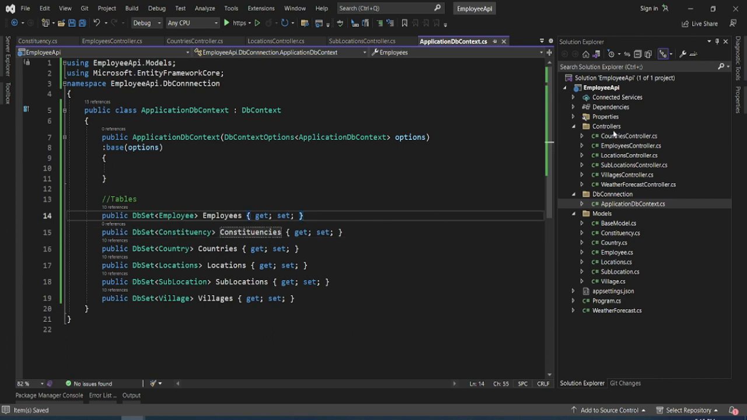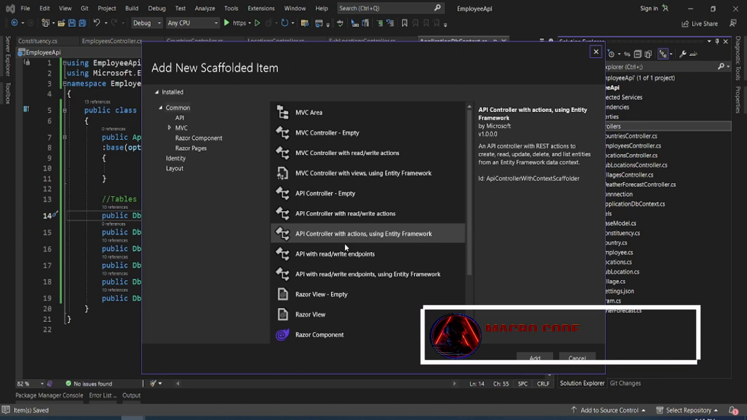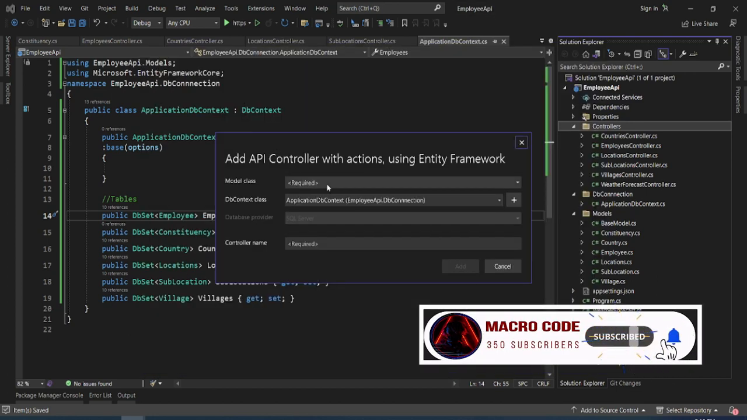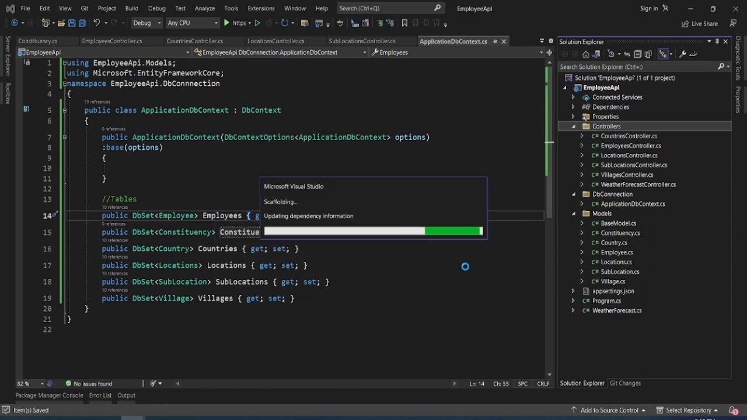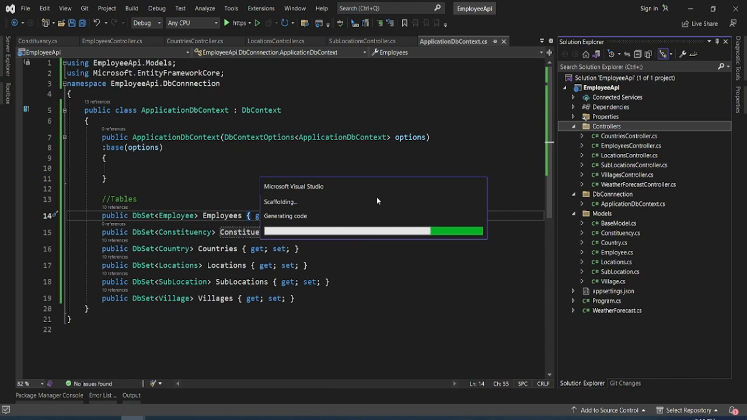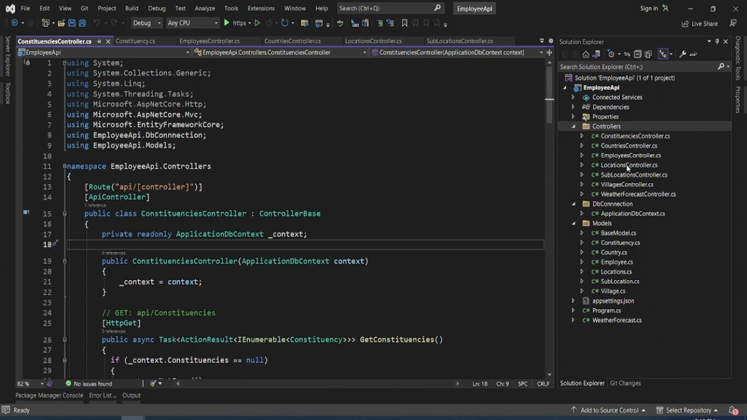Then we need to now create the controller: scaffold, API controller with actions using entity framework. Then we need to choose the constituency. This will be our controller name. So if we add, we are expecting the constituency controller to appear there. So let's see, there we are. So we have our API constituency controller.